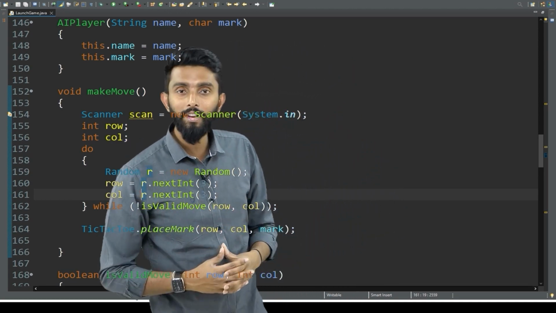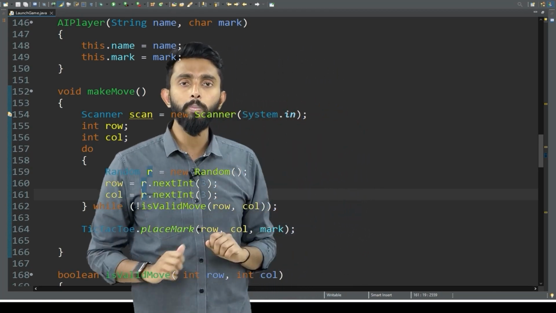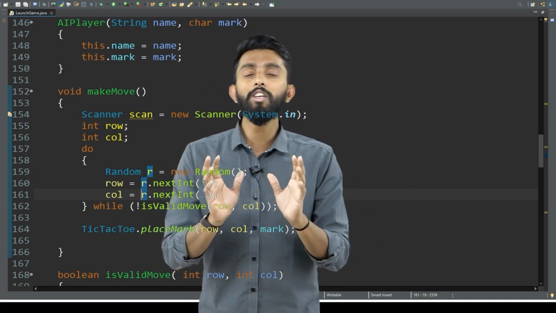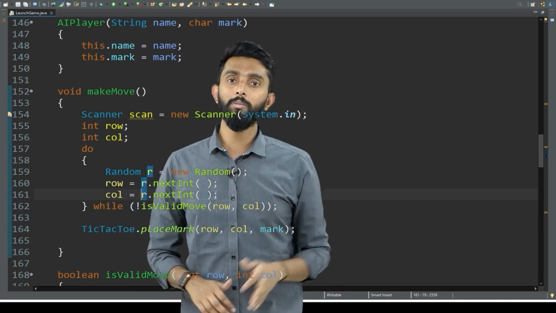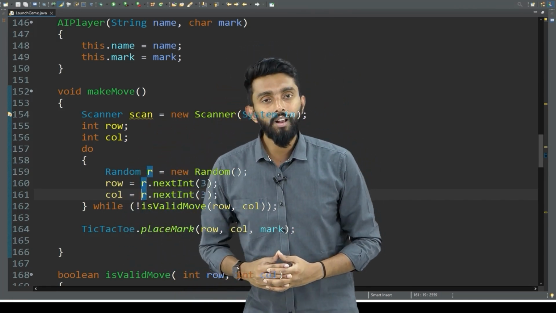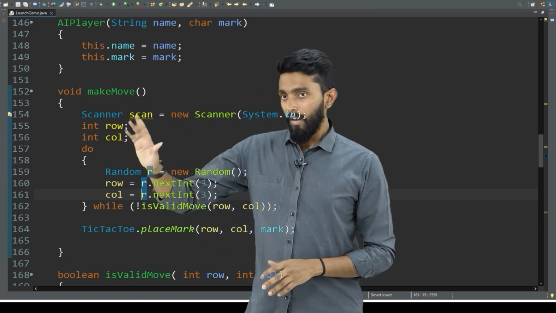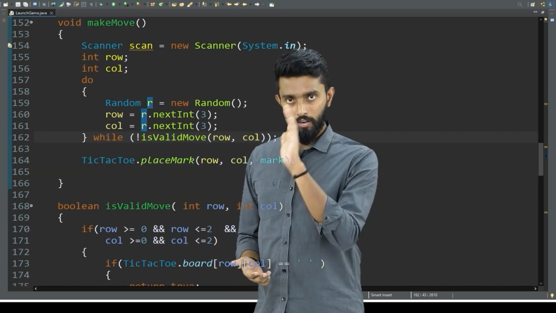That is a very complicated AI which requires a better algorithm, which is beyond the scope of this project, because this project is just created for you to get hands-on experience of the core Java concepts you just learned. But we will build complicated projects, don't worry about it. But I hope this is clear to each and every one of you. Next, come down. isValidMove is anyways the same. Am I clear? Now come down.